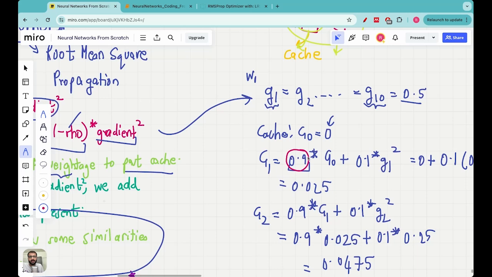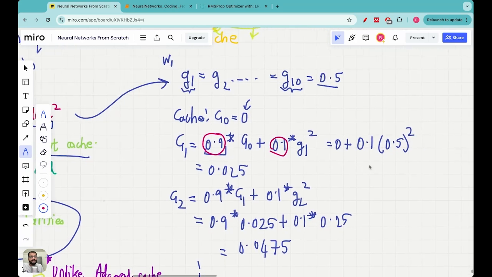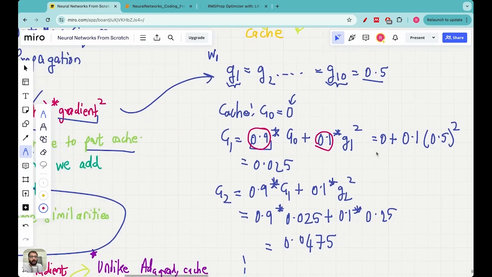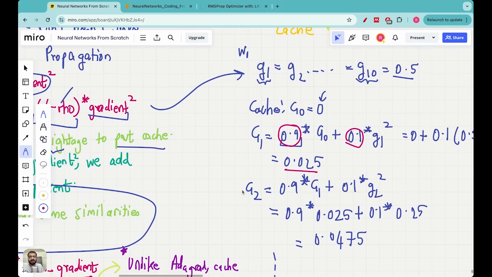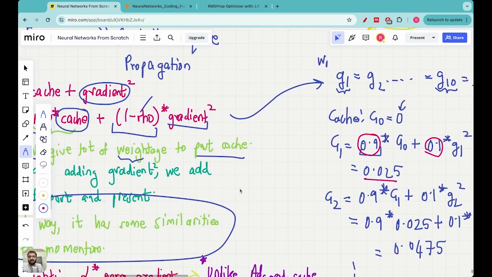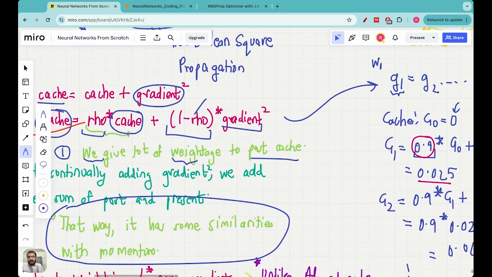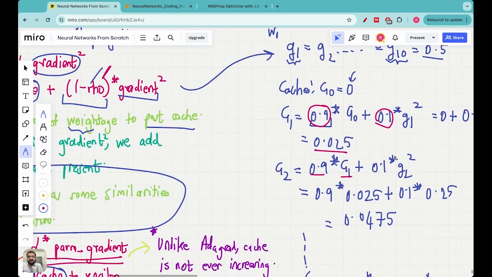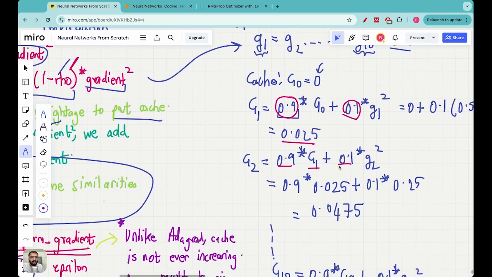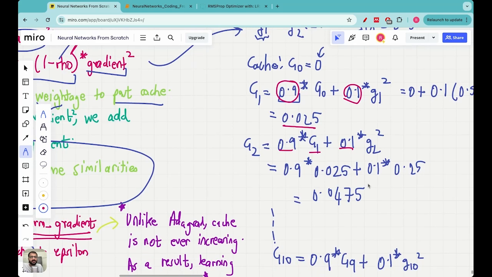So the cache value at the first iteration is 0.9 into G0 plus 1 minus rho, which is 0.1 into g1 square, which is 0 plus 0.1 into 0.5 square. So this gives me a value of 0.025. Similarly, the cache value at the second iteration is rho times the cache value at the first iteration, which is 0.9 into G1, plus 1 minus rho times gradient square. So plus 0.1 times small g2 whole square. And this leads to a value of 0.0475.